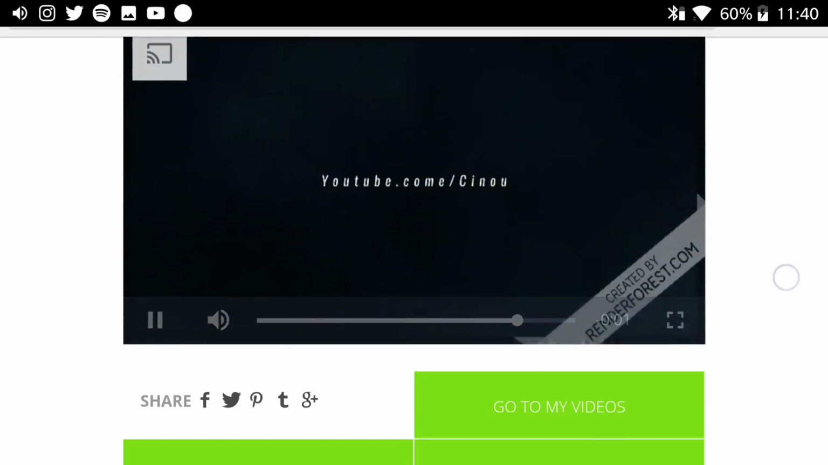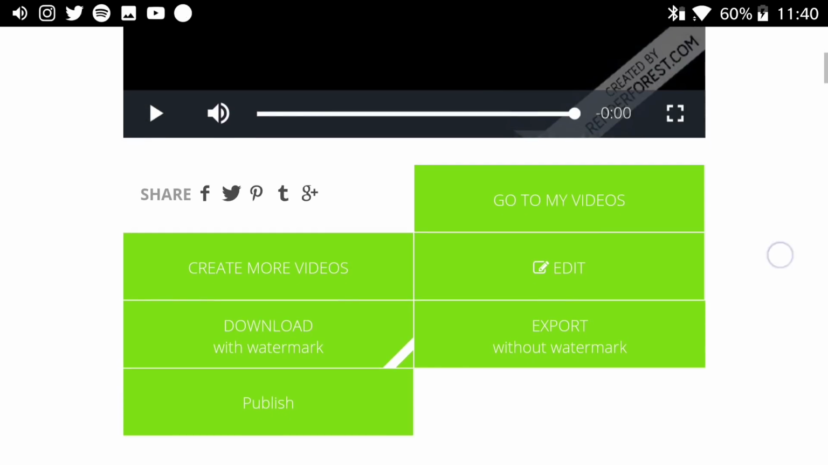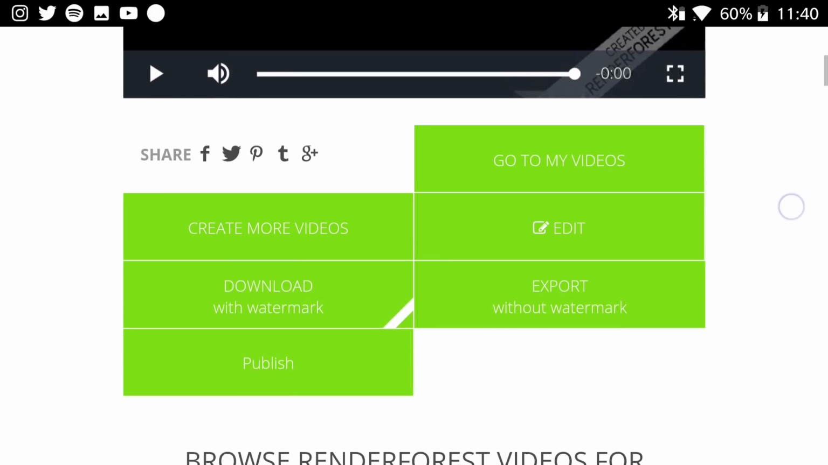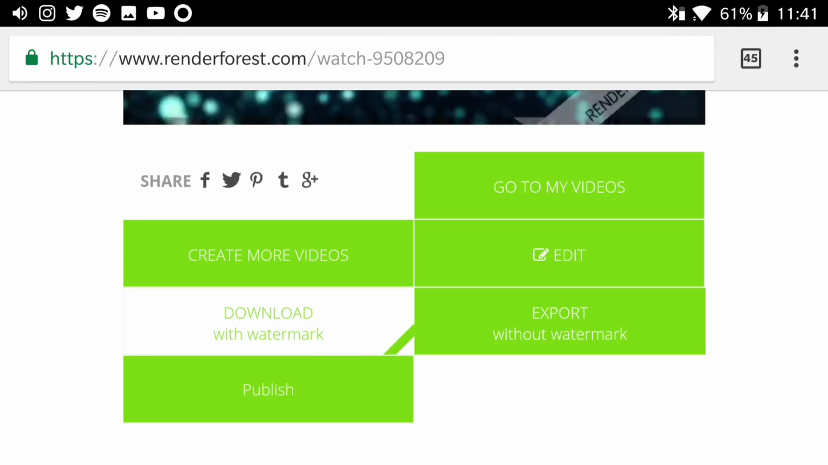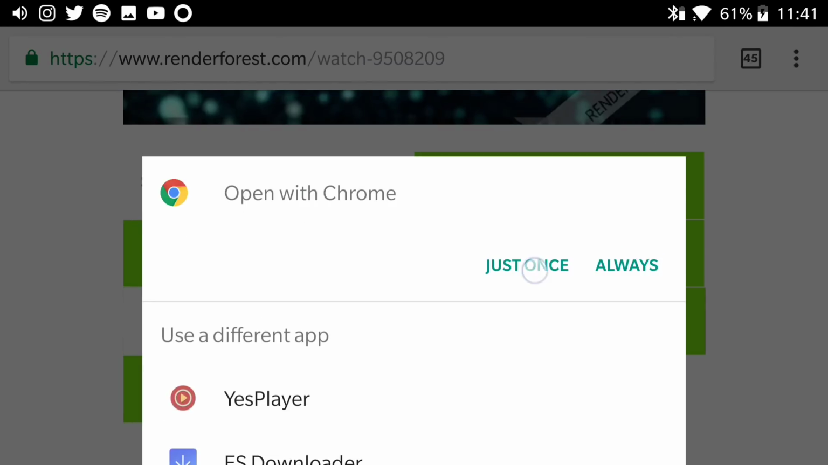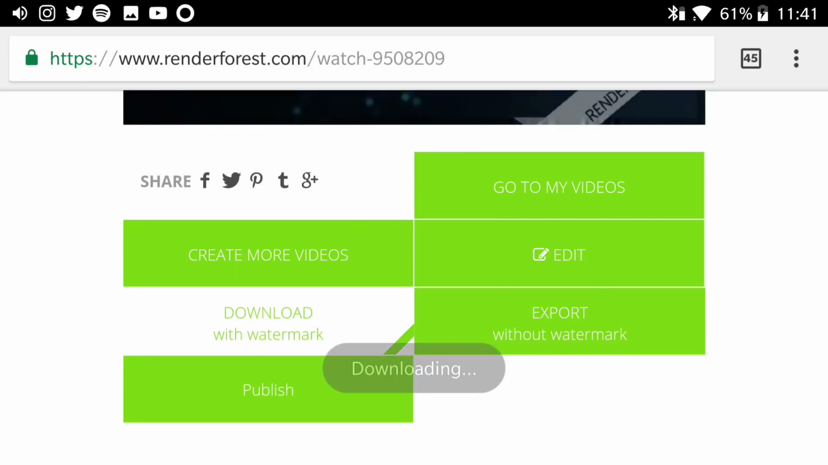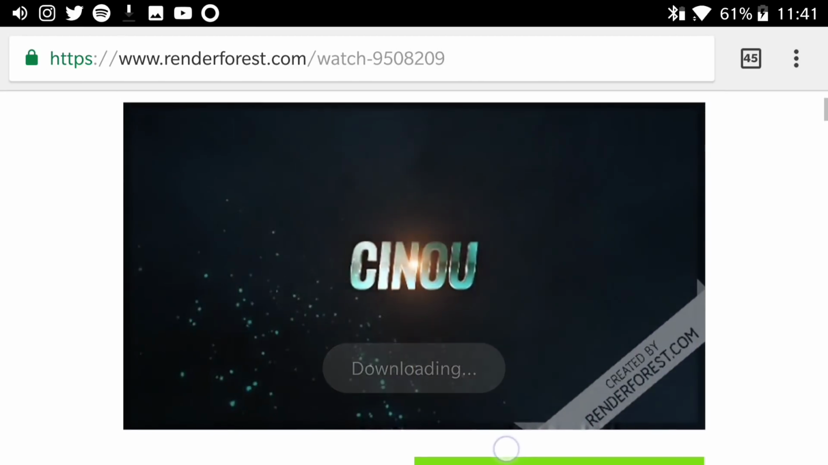So to download it, you can go ahead and scroll down and you will find all of these options. Go ahead and hit on download right over here. And if you press on it, it's going to show you this. Go ahead and use the browser that you guys would like to download this intro with. And yeah, this is renderforest.com for you guys.